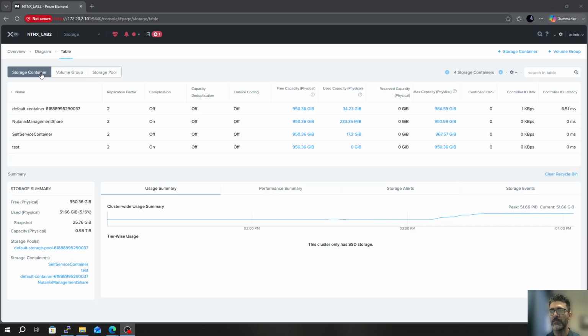As you can see under the storage container, we can see all the default containers which are already available here, and the tests. As you can see over here, the free capacity is the same as the rest of them, because we did not put a limitation there. And as you know, the container will consume all the available physical space unless we put the advertised capacity on it. So the rest of them are again available in table form over here.